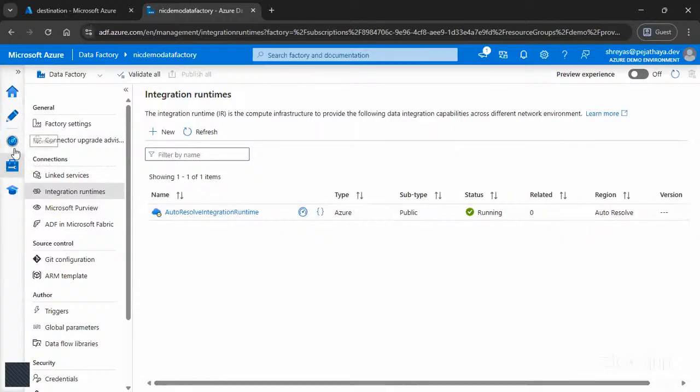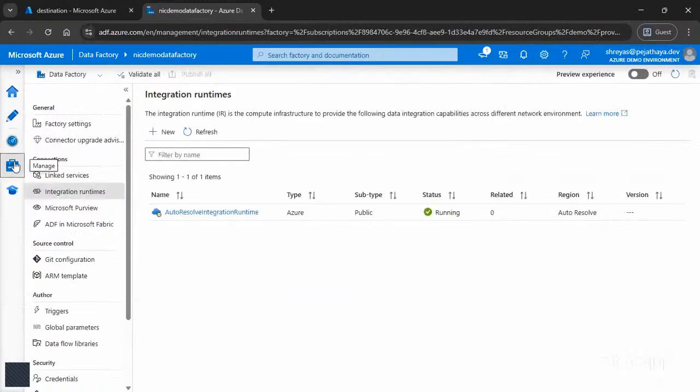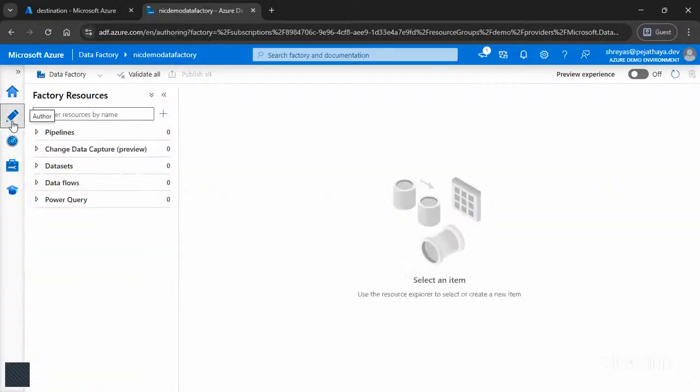So these are the main sections here: the monitor section, the manage section. In the manage section, I can worry about my triggers also. I can connect my code to, basically, you don't have code here, but we'll see what Git integration or Git configuration is, right? We can use Microsoft Purview for data governance, but this is all something that we'll see in the course. As of now, I'm just worried about the linked service and the integration runtime. So let's author a pipeline.